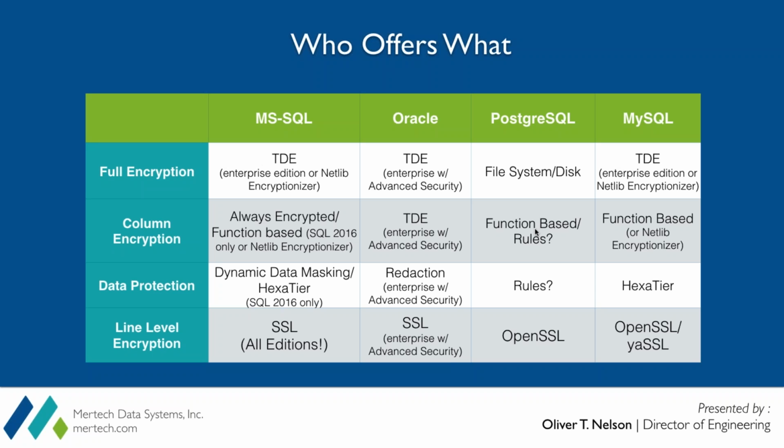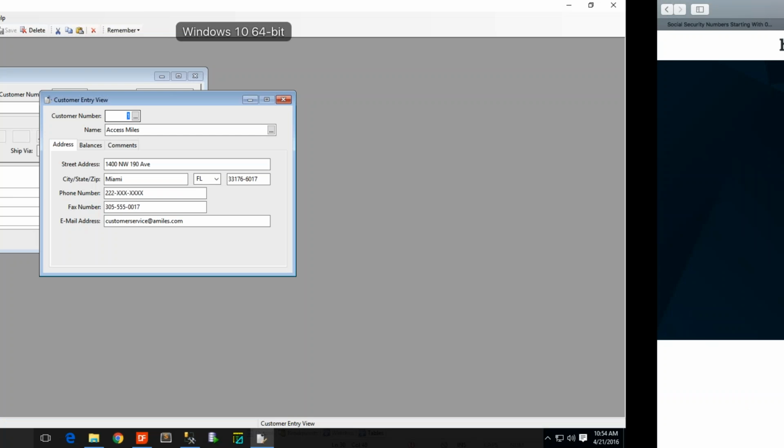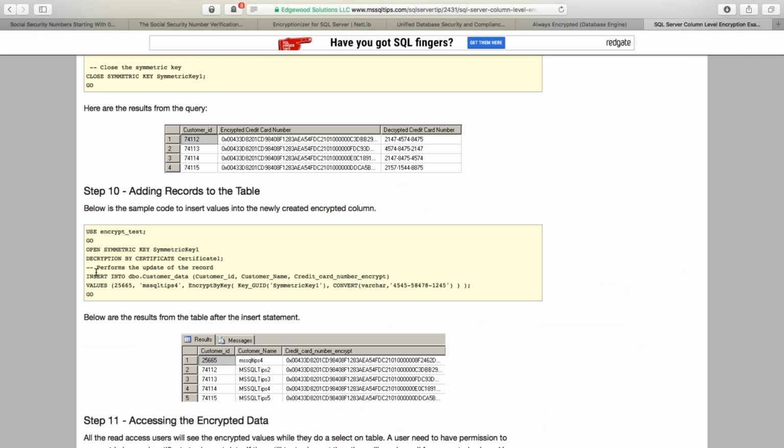For column-based encryption, they are using something called function-based, and you'll notice MS-SQL's built-in solution before 2016 was function-based as well. Just an idea, a function-based encryption looks something like this right in here. Essentially, when we do our insert or our select statement, we actually have to define a function around the data and tell it to encrypt it or decrypt it on each individual SQL statement. So it makes it hard to integrate with your application. It does require application changes.